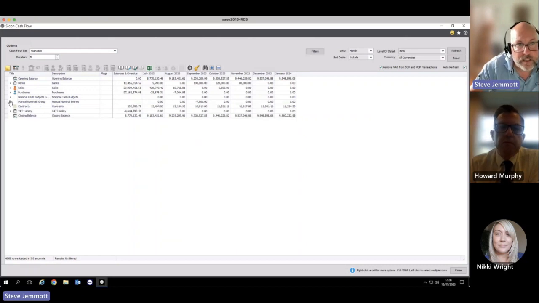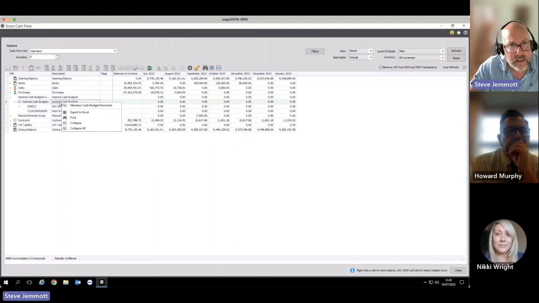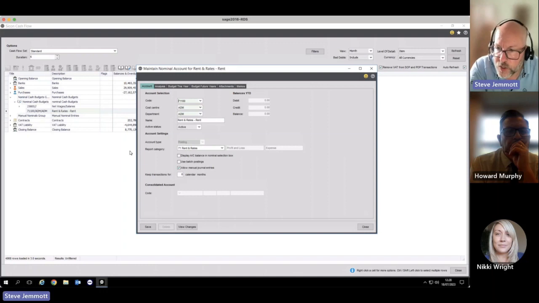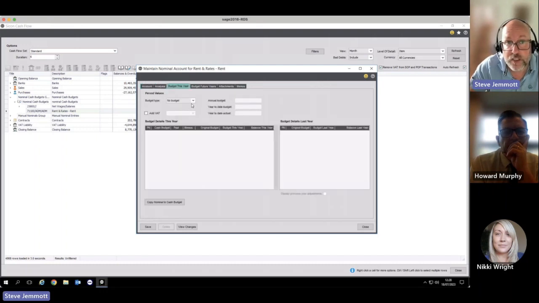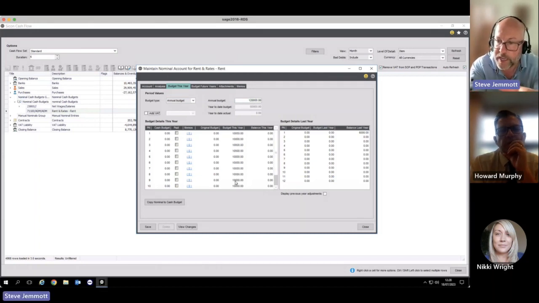But what I really like, just above it, is the nominal. I'll pick on rent and rates, that one up here. If I just amend the nominal, a lot of customers don't realize you can set nominal budgets in Sage 200. So this is the area against your nominal. You can then set what your budget's going to be. You could say it's going to be a monthly budget, or it might be an annual budget, which you're going to split. So if I do an annual budget and we say 120,000, tap that through, we've got £10,000 a month, but that's not your cash position.